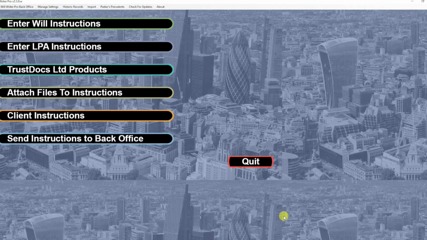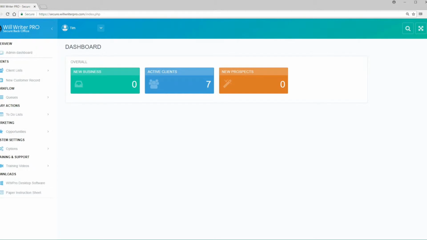So we're going to look at the desktop software and take an overview of it. As I say, this is going to be piece by piece chunks. If we look at the desktop software here, there are a number of buttons at the top that we need to look at. The first one is the back office, and simply by clicking that, and I'll demonstrate that now, it will take you automatically into the back office rather than you having to log in every time.